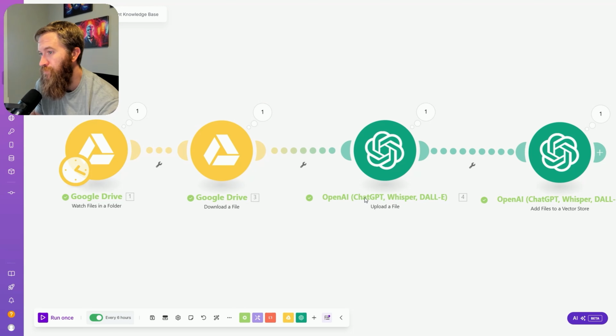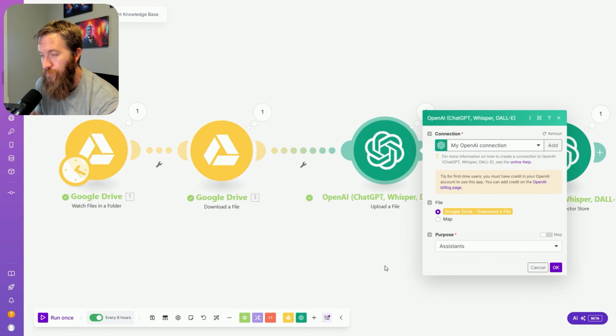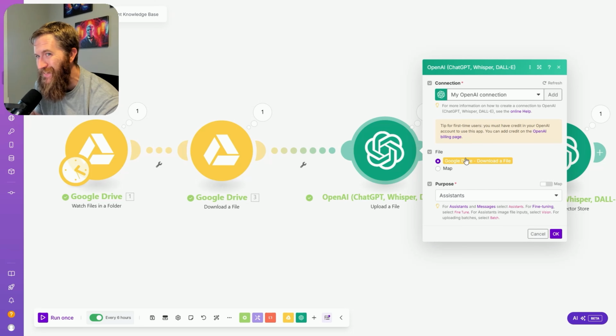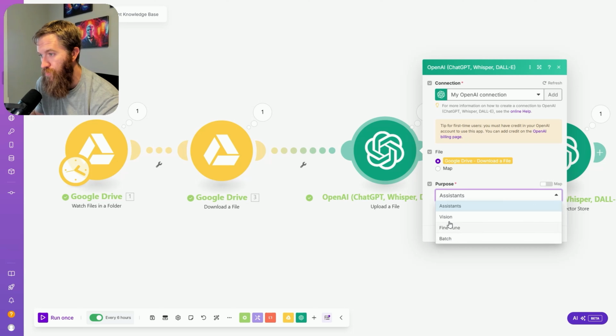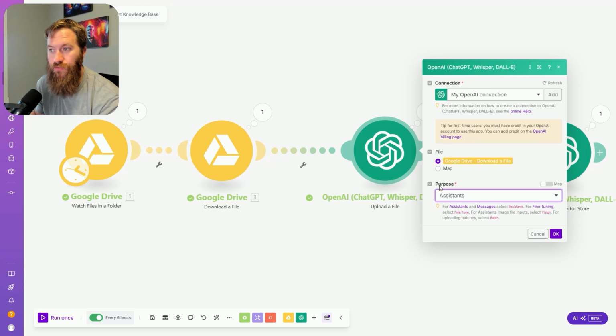Then what happens? Now you want to upload this to your own OpenAI account. You've got to put an API key in order to establish this connection to OpenAI. But what file do you want? Well, I just downloaded a file here from Google Drive, and I can tap right into that here. What is the purpose? It's for your assistants. If you do this drop down, it's got fine-tune, batch, and vision. These are for my assistants.